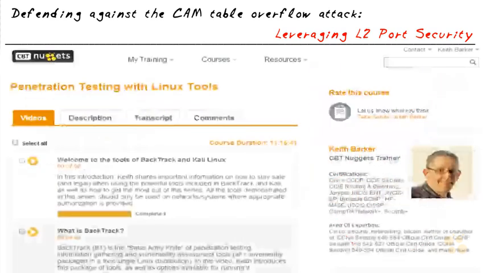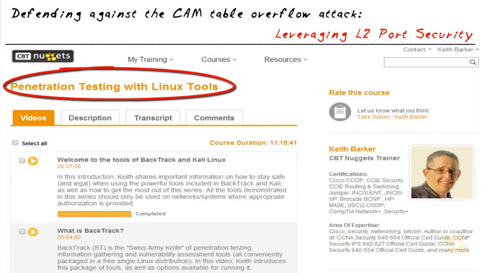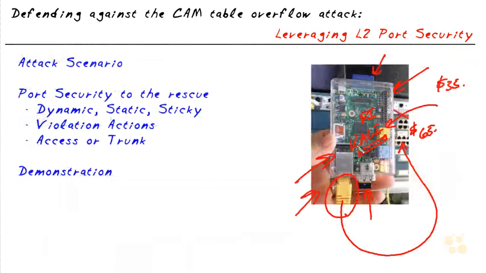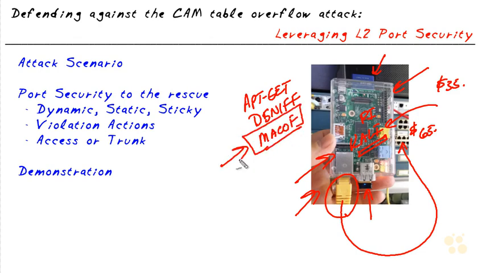Now, if you haven't yet seen Kali Linux or Backtrack, you may want to check out the Penetration Testing Tools course right here at CBT Nuggets. And the flavor of Kali Linux that installs on a Raspberry Pi is very minimized. It doesn't have all the tools that the regular Kali Linux distribution has. So what I did was I used apt-get and I installed the dsniff suite, which includes something called macof, however you want to pronounce that. And then I ran macof.